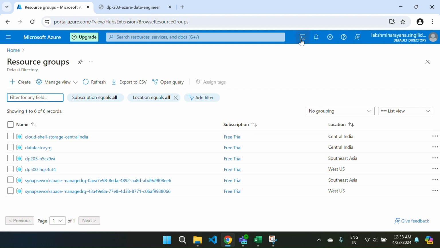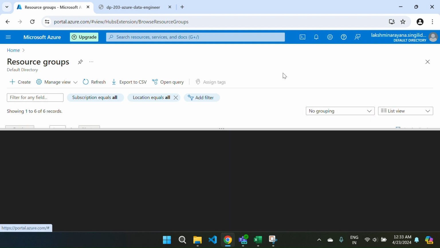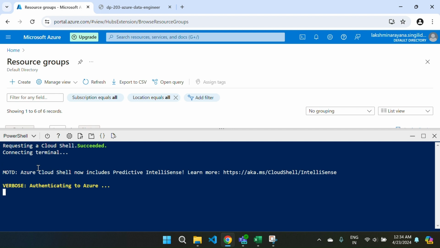Now go for a PowerShell. I'm creating a new one in the Cloud Shell. You can see this is Azure Cloud Shell, and I'm getting the option of PowerShell or Bash shell also, but for this exercise I require PowerShell.